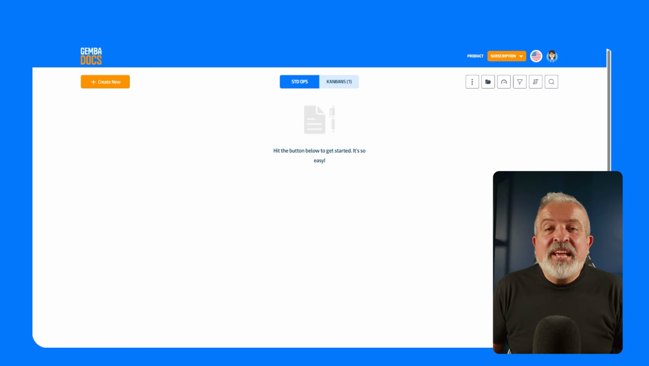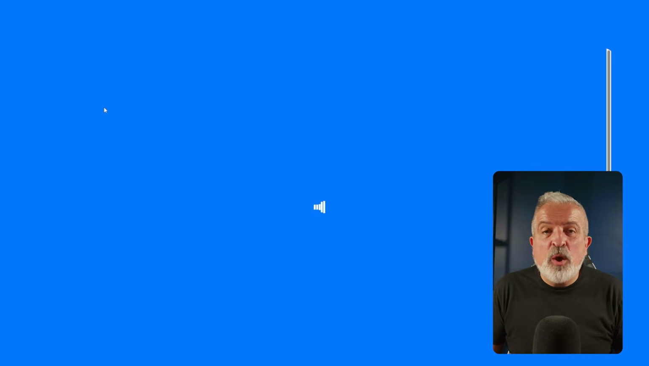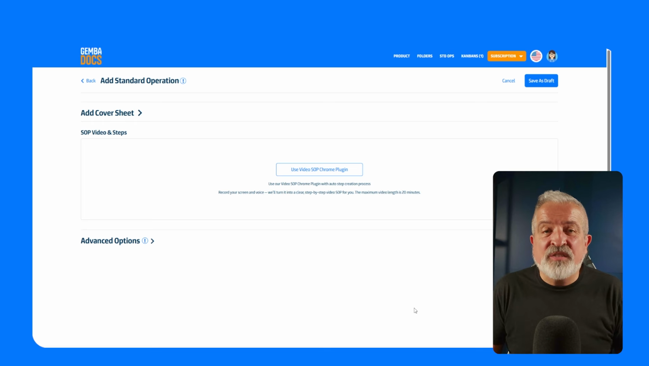To get started, head to your SOP dashboard, click Create New, then choose Video SOP. If you haven't already, you'll need to download and install the Chrome extension first. But if that's done, great. Just hit Use Video SOP Chrome plugin or click the Chrome plugin icon in your browser bar and you're ready to roll. In this demo, I'm going to capture our internal process around how to book time off.